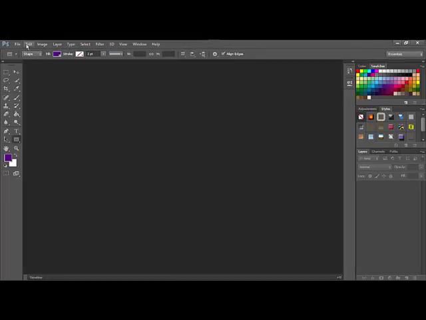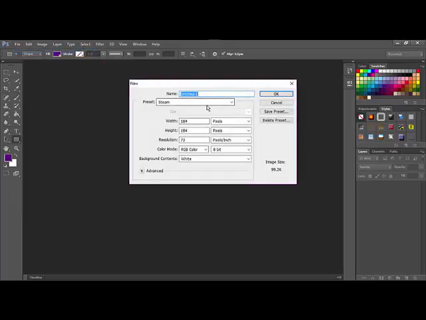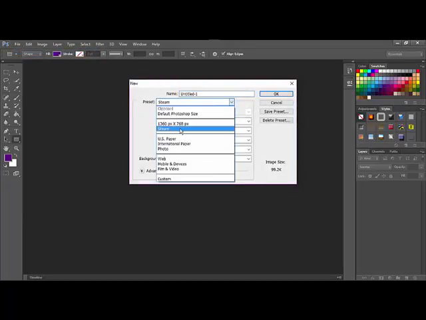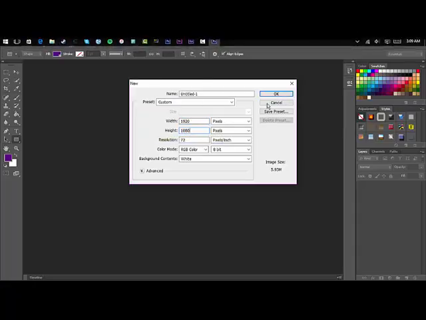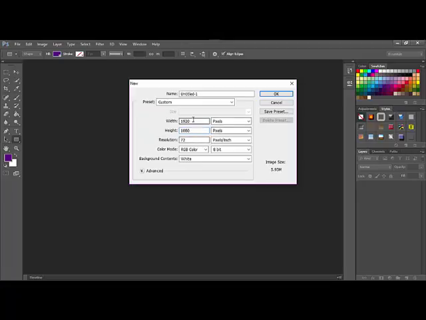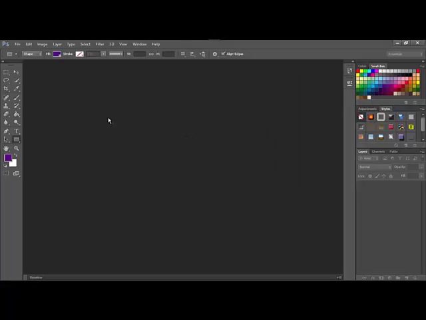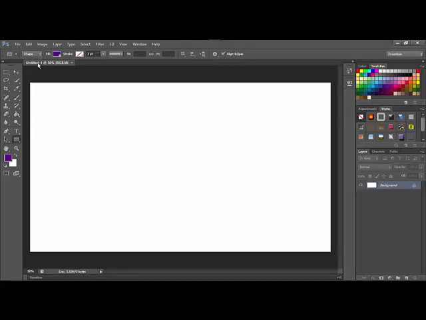Alright, so what you're going to do is go to File, New, and then whenever it opens this up, you're going to want to, I don't know why it's set for Steam. Oh, because that's one of my, oh, that's my preset. Okay, so what you're going to do is set it for 1920 and 1080p. That's the pixels for your screen. I'm going to save that just as that. So hit OK.